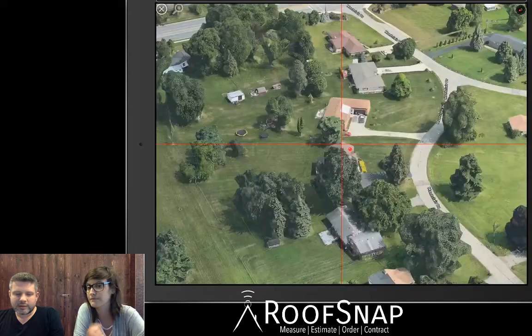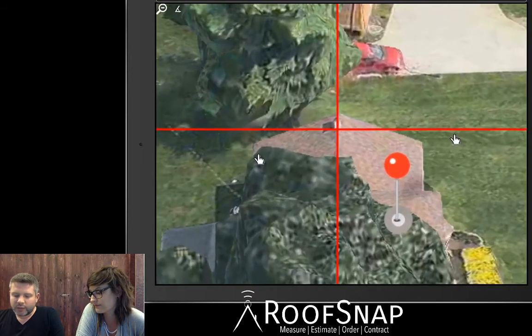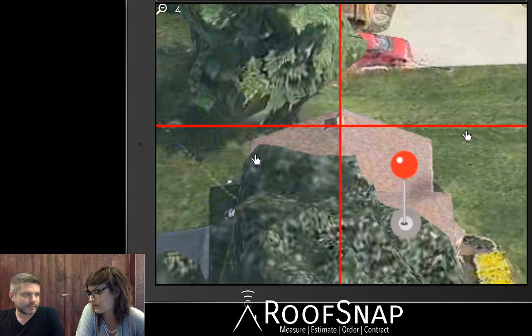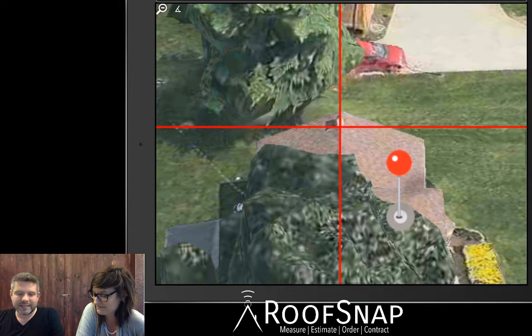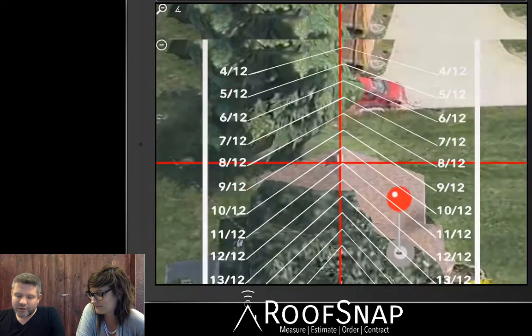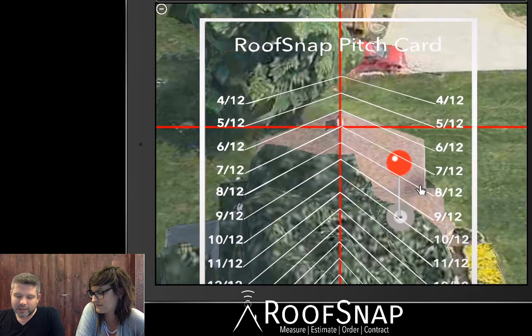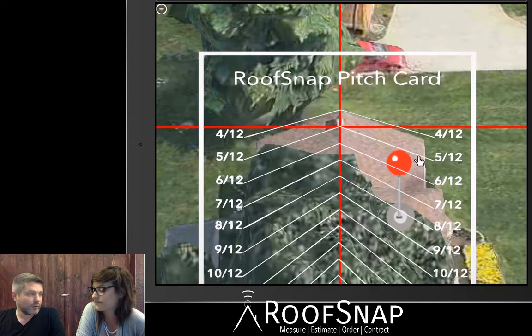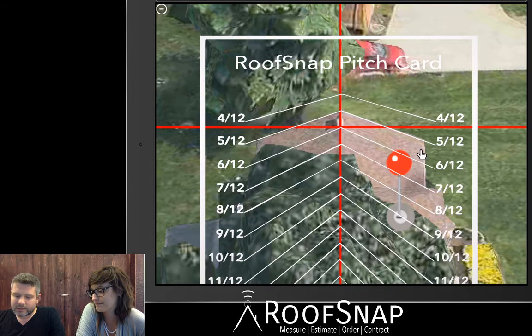Now what I just did, there's a magnification button up here in the upper left-hand corner. So tap on that. And when you've magnified with that button, you can then continue to magnify with pinching and zooming. Great. Now, what is this, you ask? Does it look like a protractor icon? I think it does. So I'm going to tap on that and show you the pitch card that appears that you can then use to get pitch. But bear in mind, we had to get that red line perfectly straight with the ridge in order for this to be accurate. So 5/12 it is.